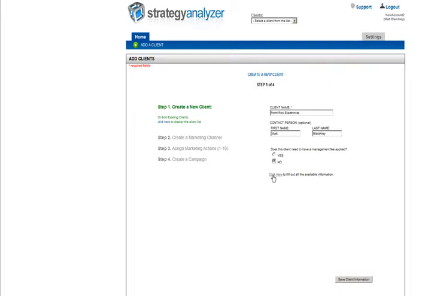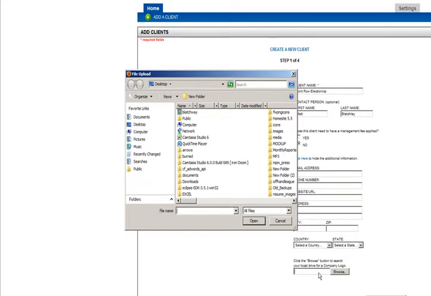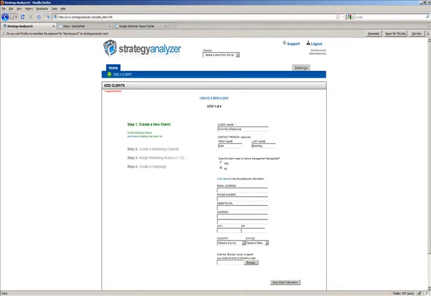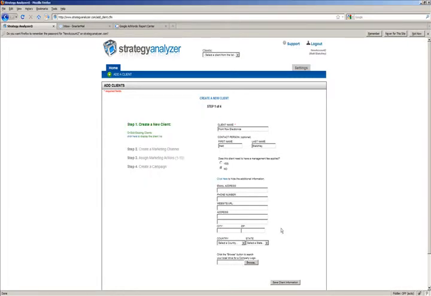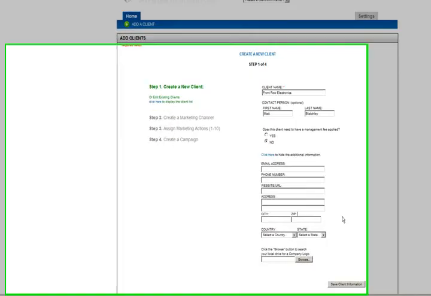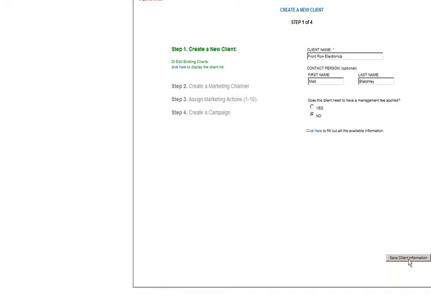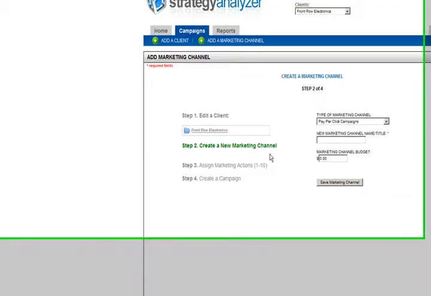If you click on this link for additional information, we provide your email, phone number. What is interesting in particular is that down here you have the ability to browse to your desktop to find a logo for your company, and this logo is provided on the scheduled reports that go out. So dependent upon the size of your logo, you may need to adjust the size of it accordingly based off the width and height specifications of a PDF document. So we're just going to skip through that and save the client information as is, and when you save it, it takes you to the marketing channel, which is step 2.